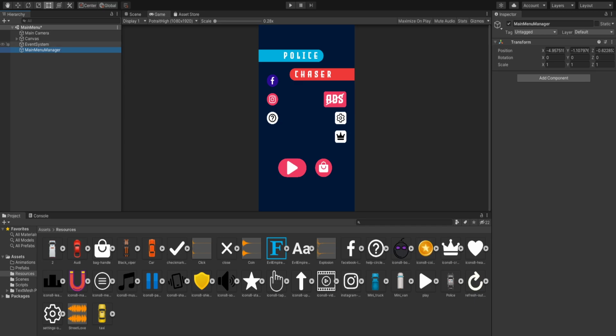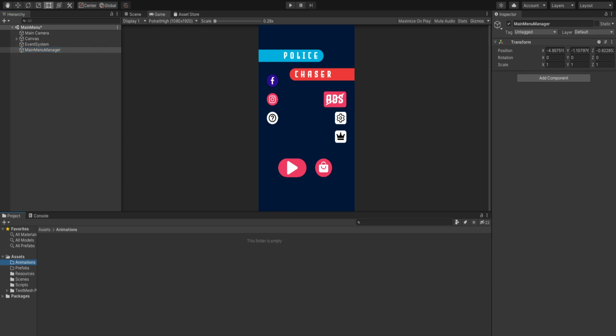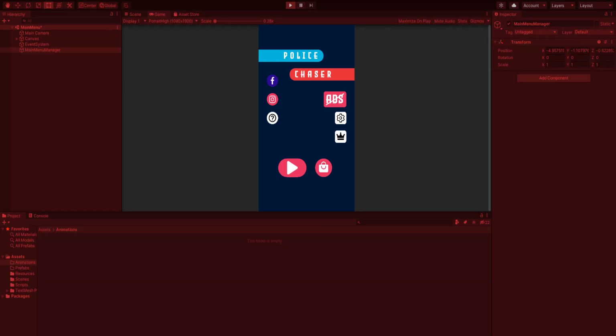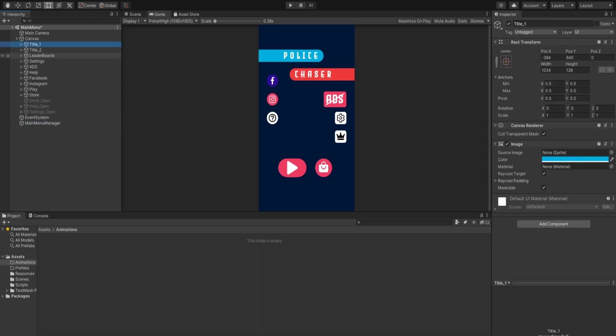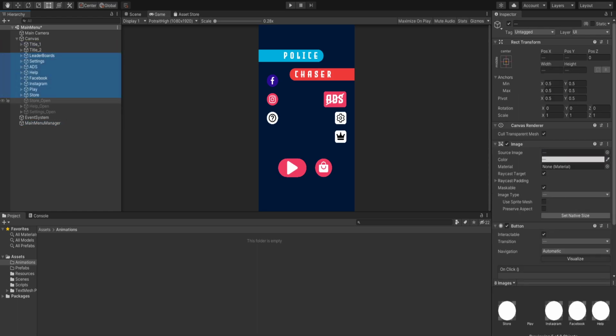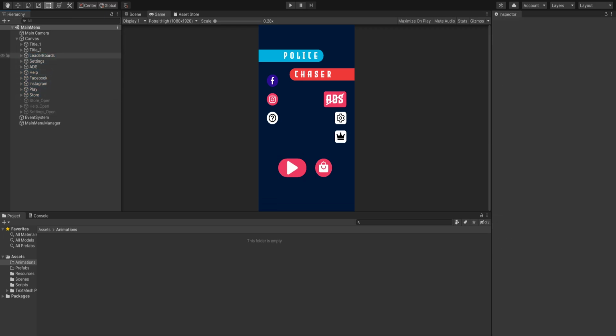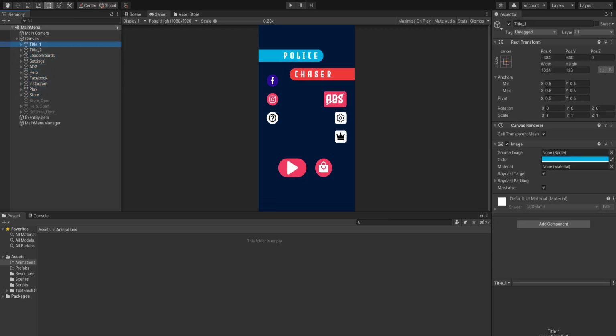Now let's create our animations first. So if we hit play, there should be nothing right now, but all of our buttons are going to need the animations. So whichever button we see, title one, not title two, but all of these buttons. So first, let's create our title animation.